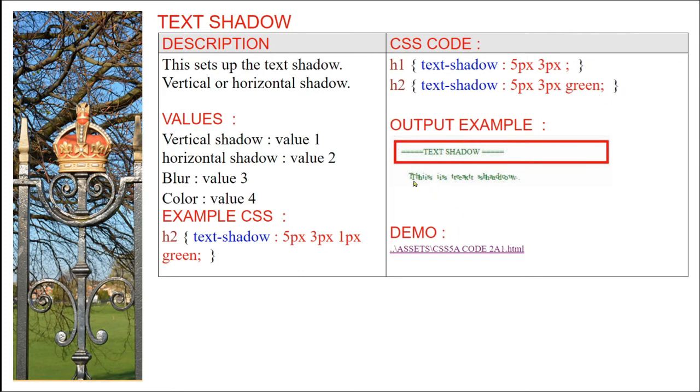And looking at this example output here, you can see some text. This is text shadow, and here we've got about 5 pixels applied to the vertical and horizontal shadow. So this shadow is 5 pixels down and 5 pixels across.